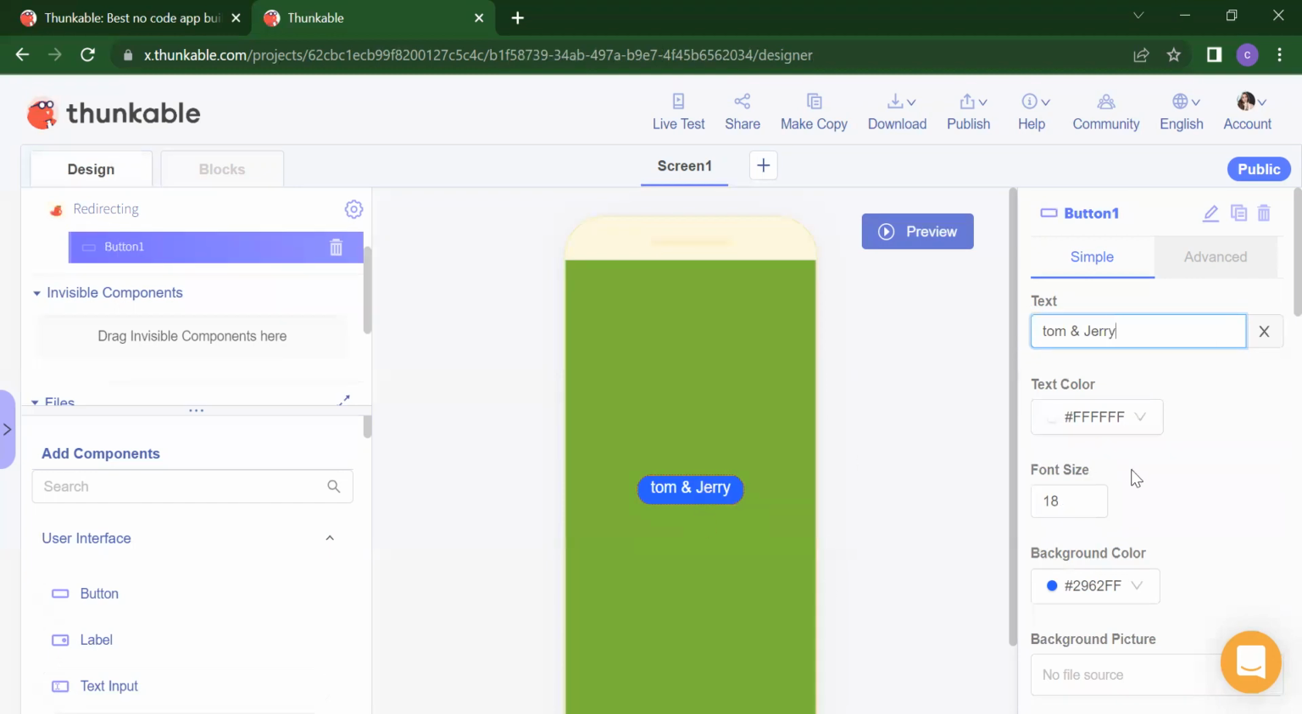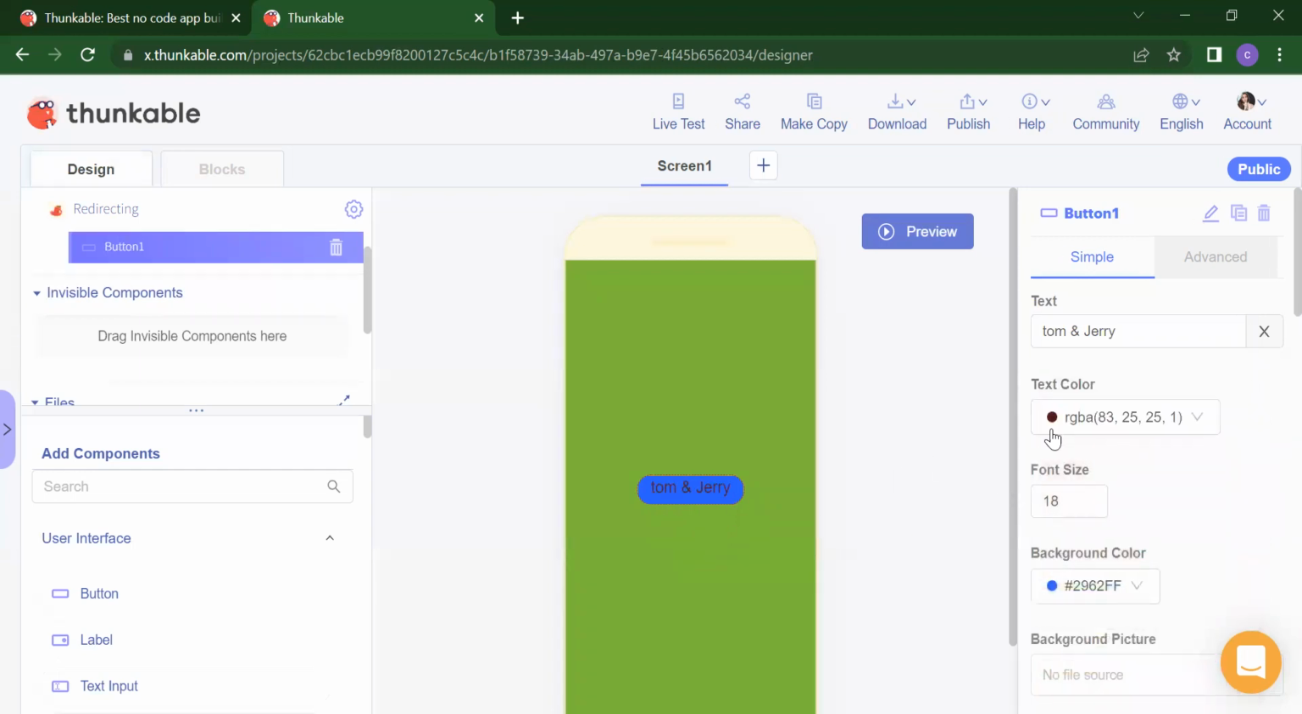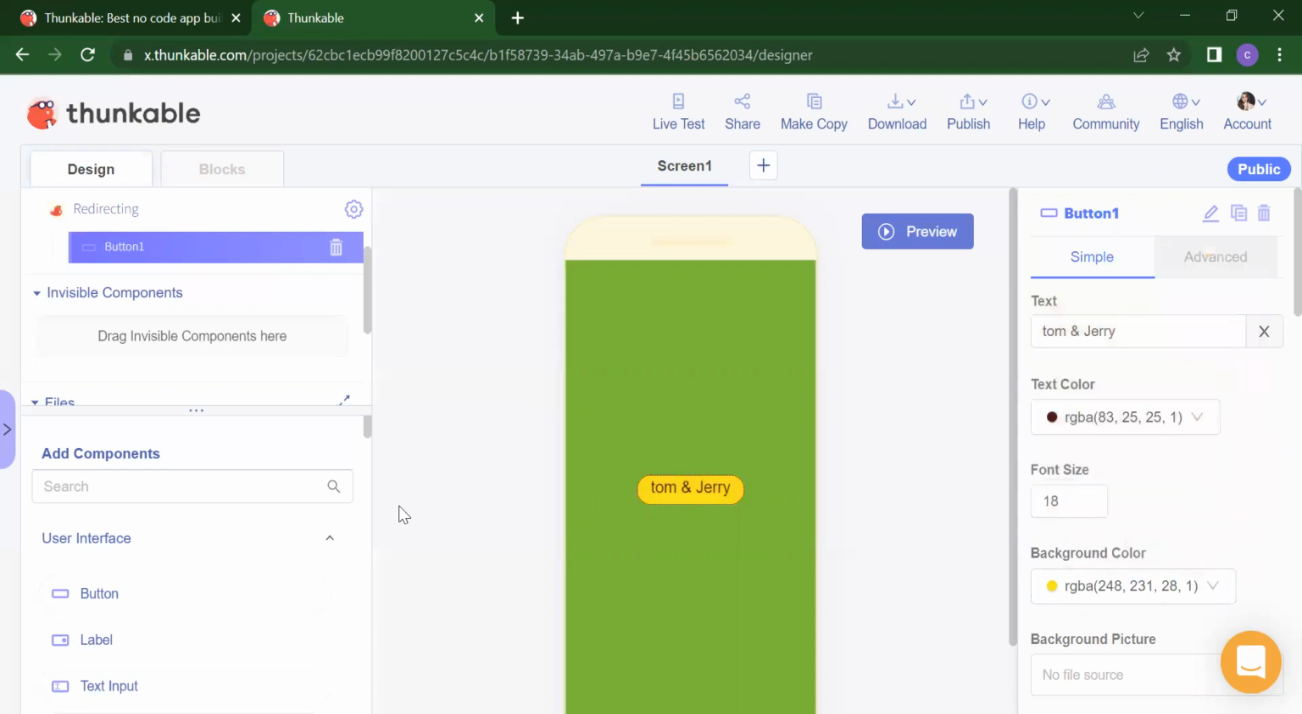So here you will get that. Whatever background color and whatever text color you want for your project, you just need to click on this text color. You can even increase the font size. You can also add some background color based on your choice.